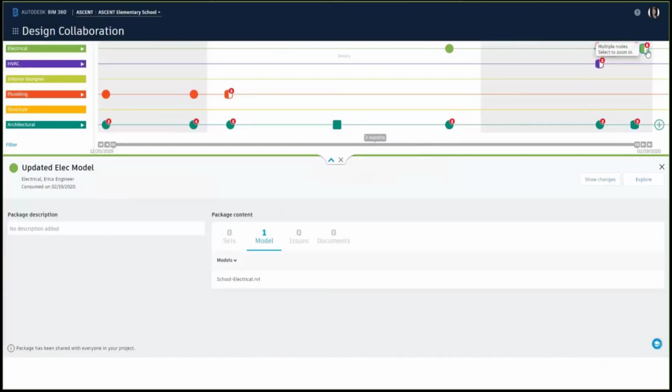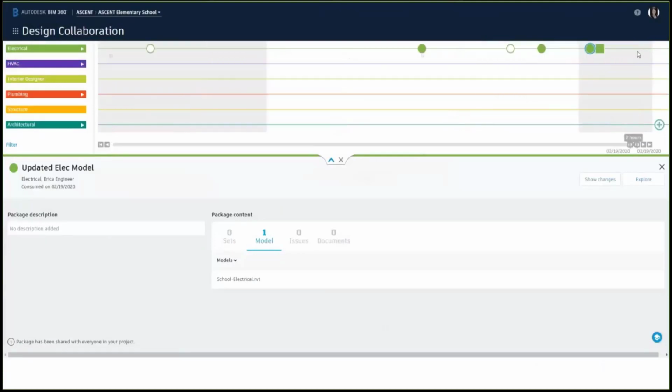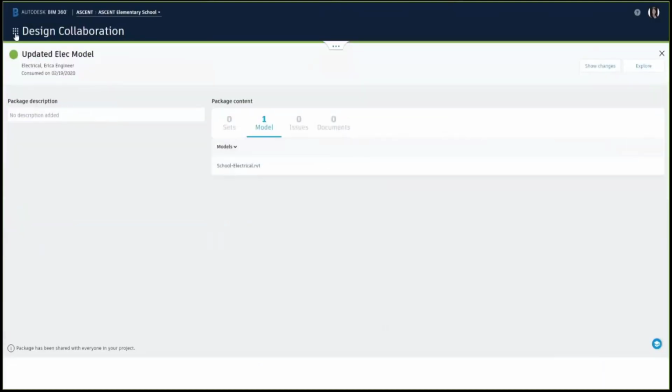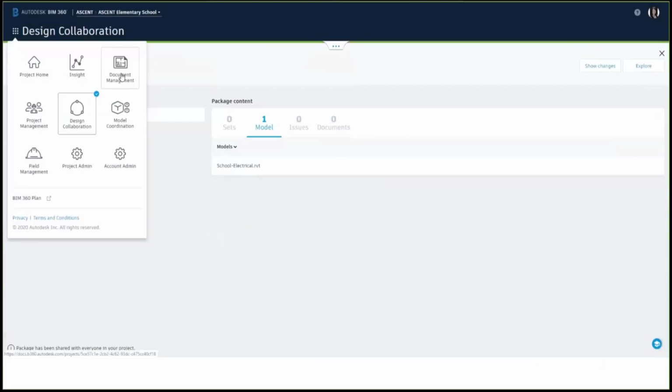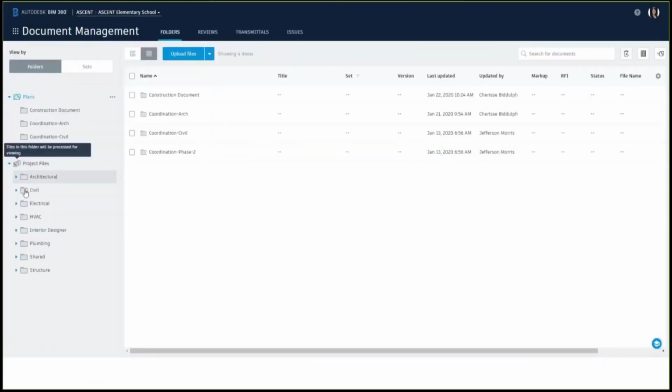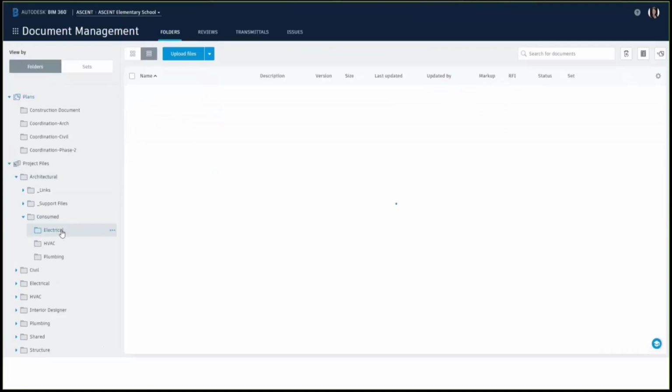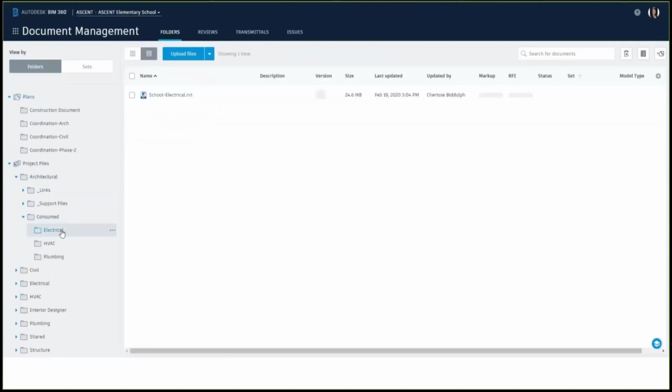And then when you expand that timeline, you can see that it's now not a shared package, but a consumed package. And then if I flip back over to the document management module, and I go up to my architectural team and click on consumed, and then the electrical folder, because that's the one I just consumed, I now see the model within there.